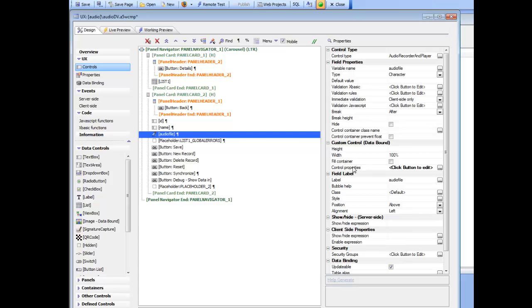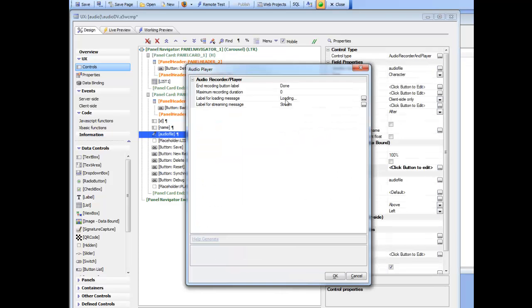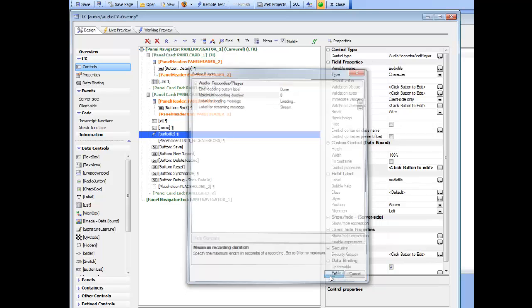And then we've gone over here to our control properties. We've customized the text labels that show up on the control, and we've set the maximum recording duration to 0, which means that there's no limit as to how long a recording can be. You can set a limit of, say, 10 seconds or 20 seconds or however long you want when you make a recording. And that's all that we had to do.